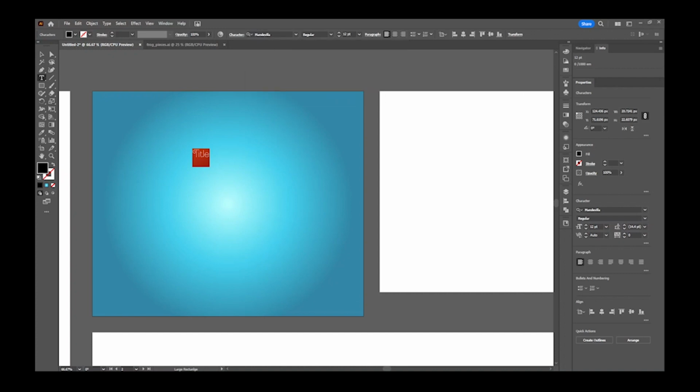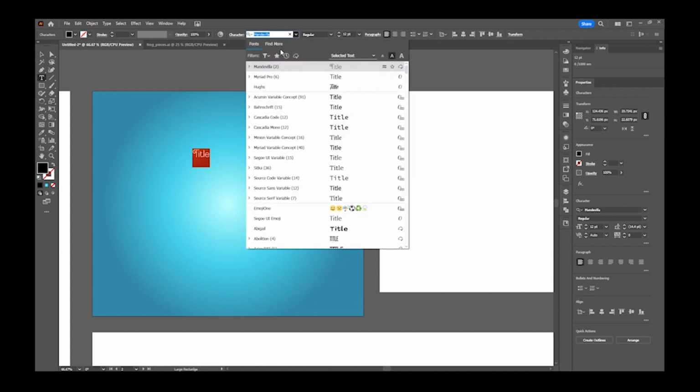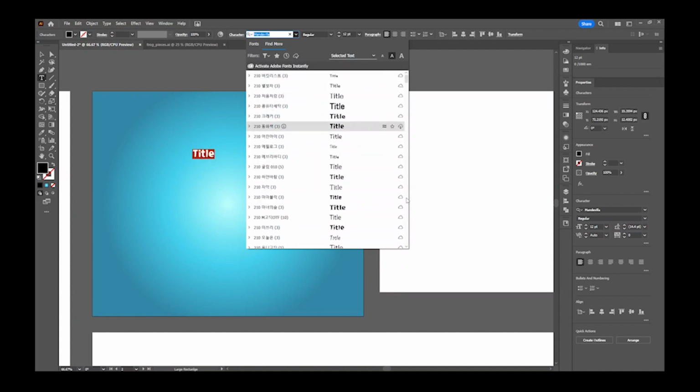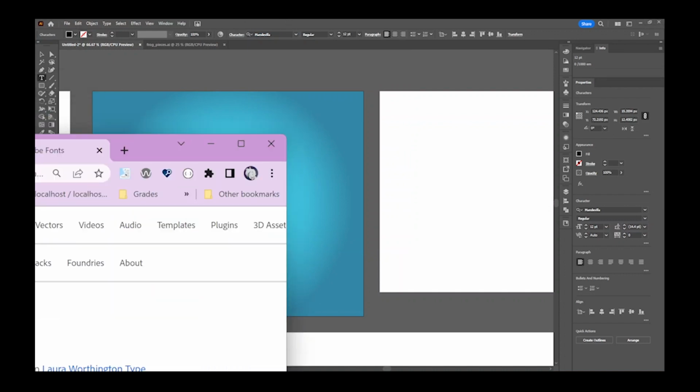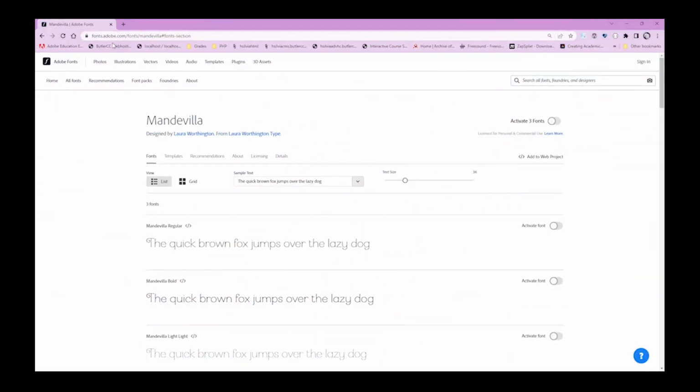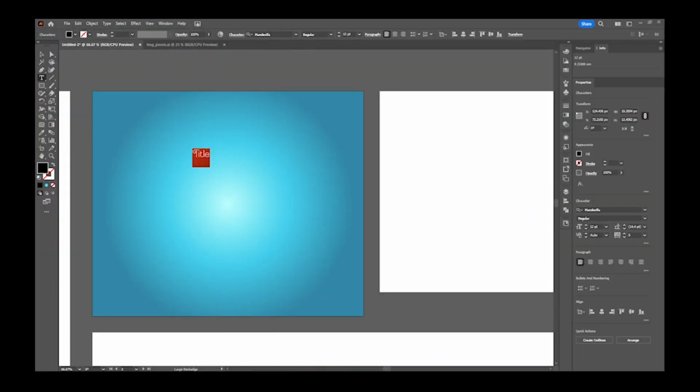Another alternative, I know some people have sometimes had issues activating fonts from this particular panel. So another method you can use if you are having issues is to just go to fonts.adobe.com and you can activate the fonts from this end, and then it will add it to your account. You might have to restart Illustrator when you do that, but this is another route to add that font to your project.